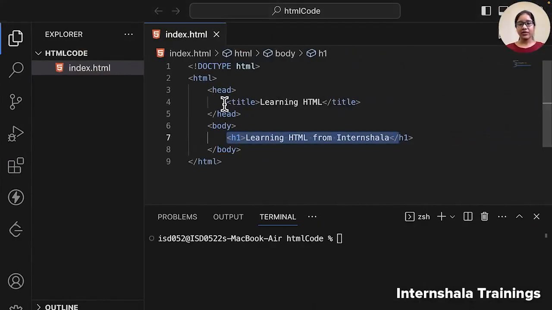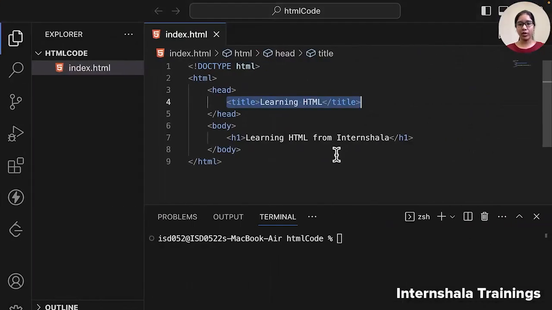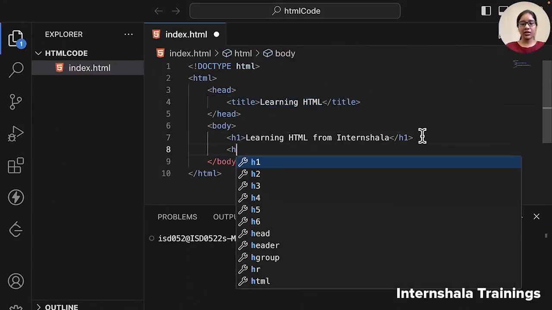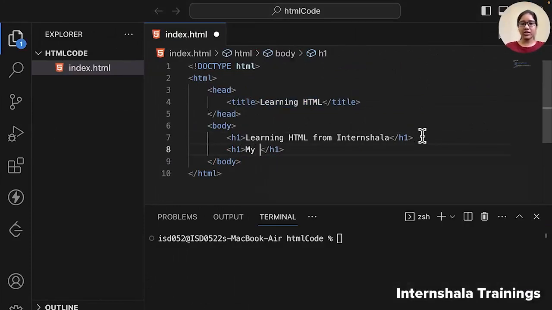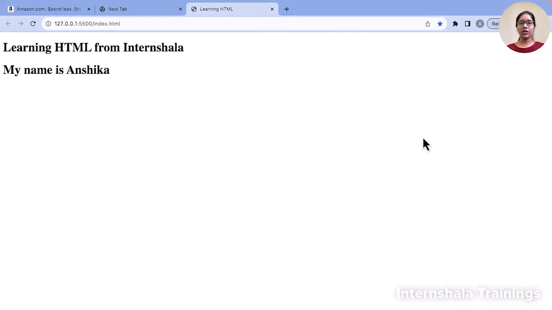And as I said, we have a title. This title, Learning HTML, is present here on the browser tab. So Learning HTML is the title of your web page, which comes here at the top, and anything you are presenting inside the body will be displayed here at the bottom. You can display another one also. Like if I say my name is Anshika and I want to display it, it will come here on the web page.